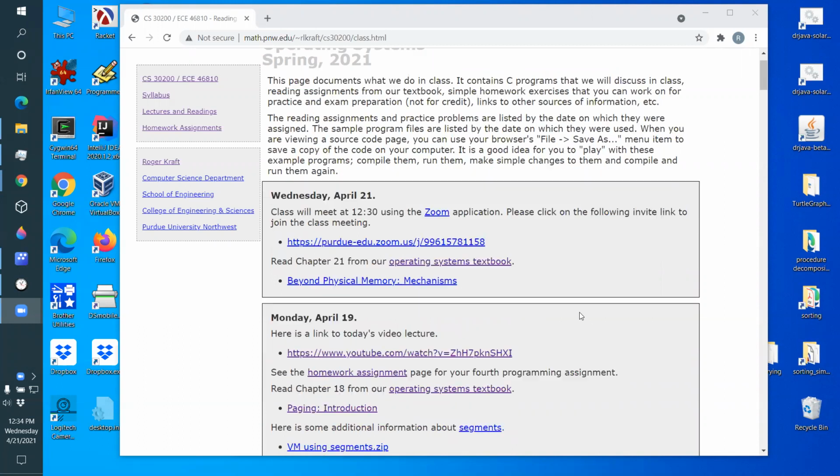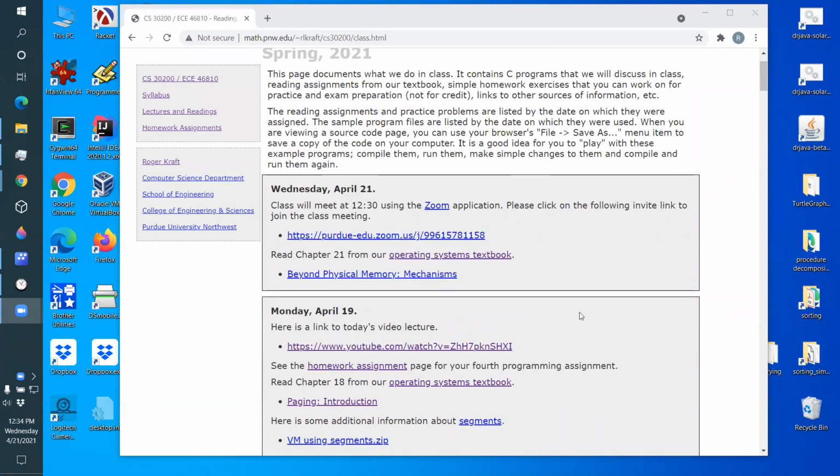Today we're going to introduce the idea of modern virtual memory, the paging system. We're going to start with paging, and there's another reading for the next step in the paging system, this one, beyond physical memory. We'll introduce paging today, and then there are two steps to the paging process.